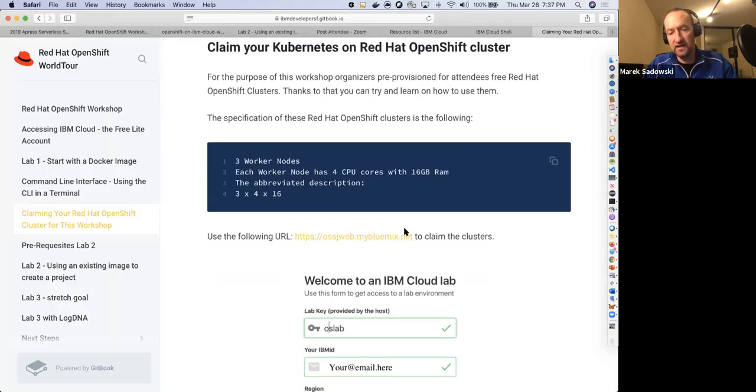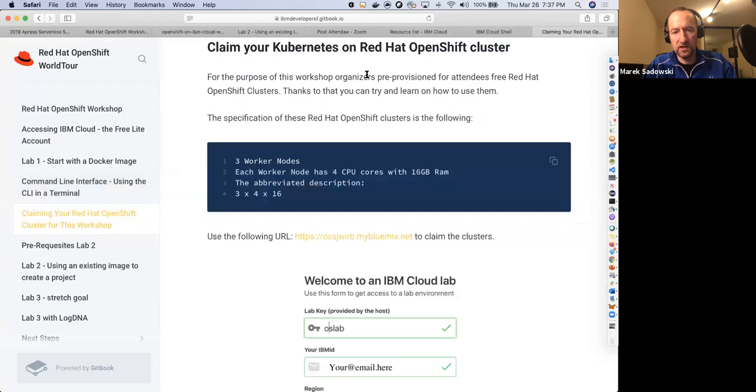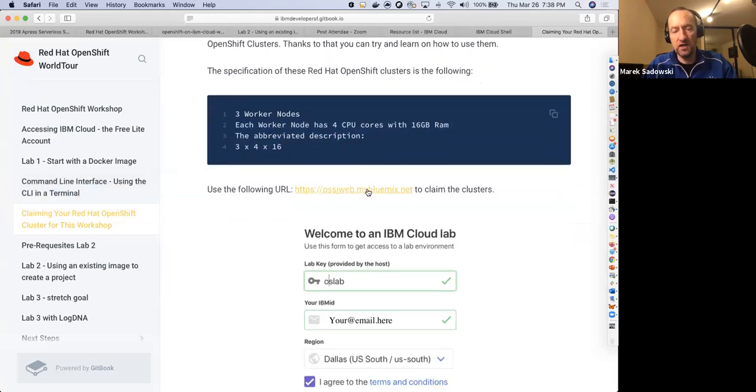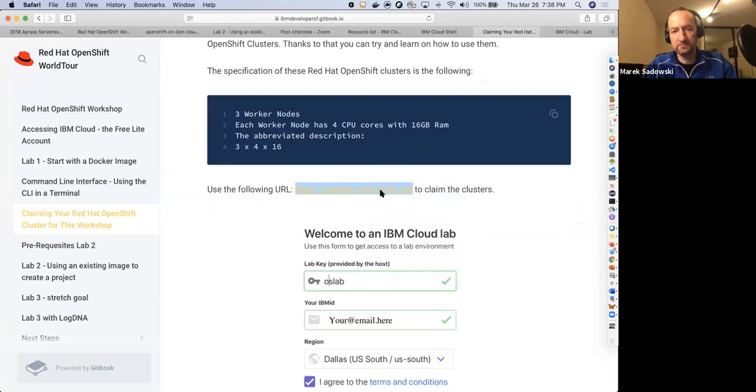And this is the link that we can use. You also have access to this GitBook. I gave it to you. It's one of the links over there. I will not look into it now, but this is the pre-provisioned cluster. So I will click this link and open a new tab.